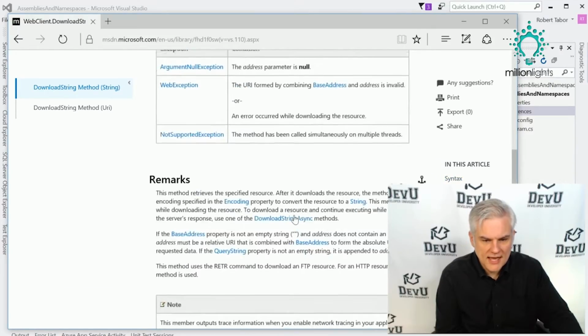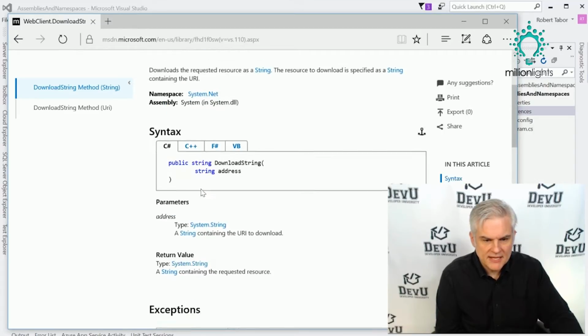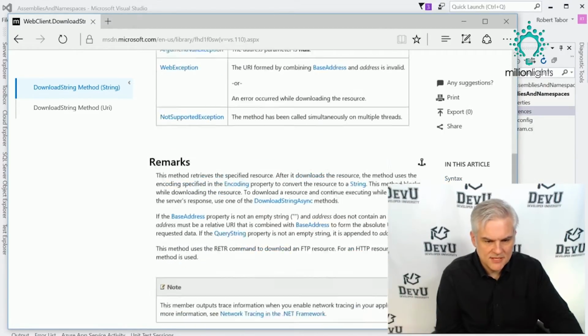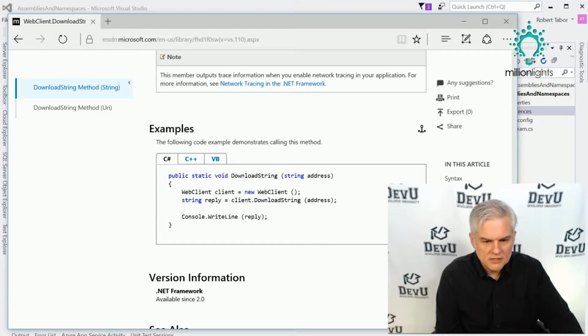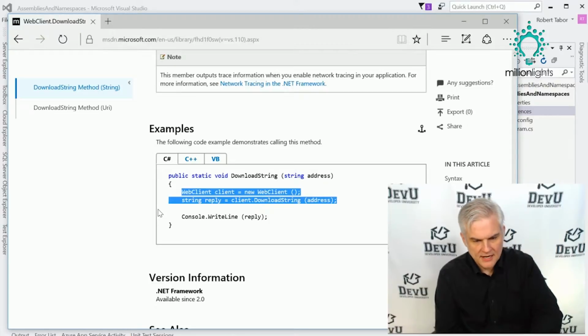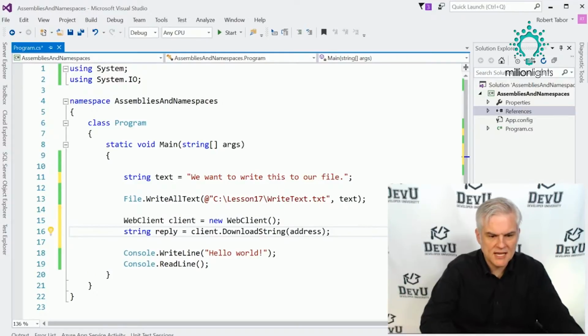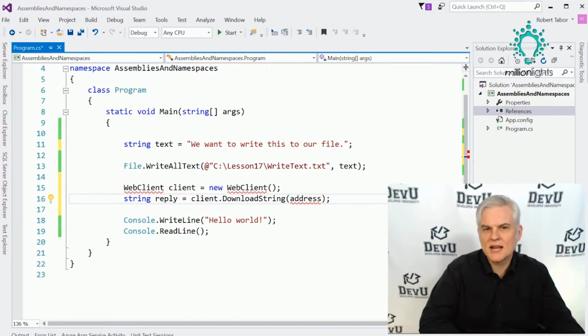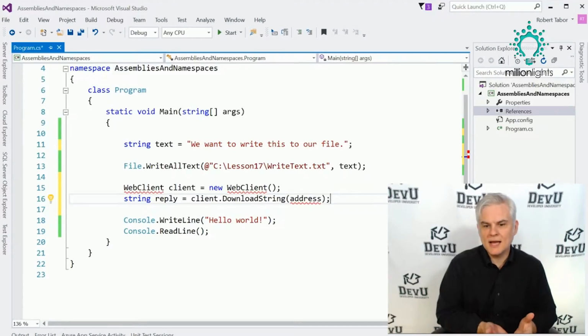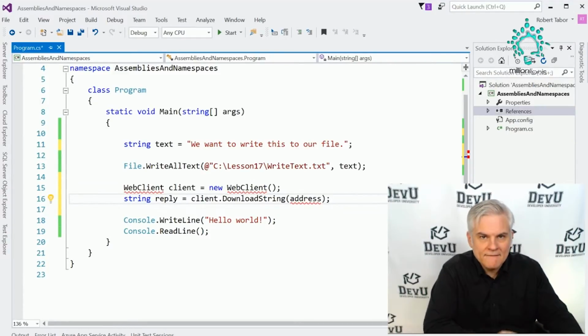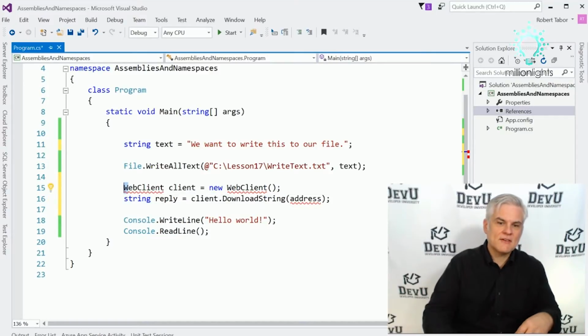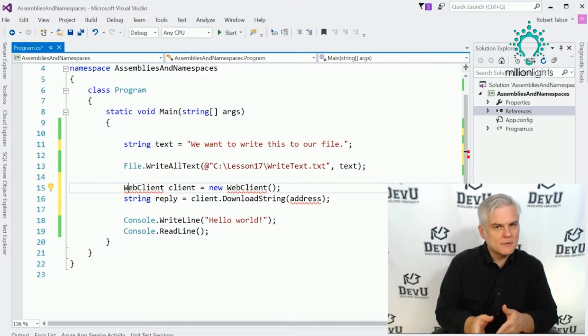And if you were to look at the remarks and some of the syntax and some of the exceptions that it would throw, what we ultimately get to is a little snippet of code that we can copy and paste inside of our application. Now notice what happens this time. It does not recognize the term WebClient. Why not? Well, we may not have the assembly referenced in our project, or we may have the assembly referenced, but we do not have a using statement that would include the WebClient class.